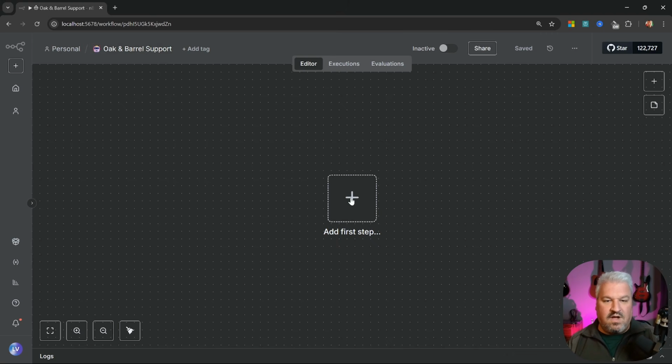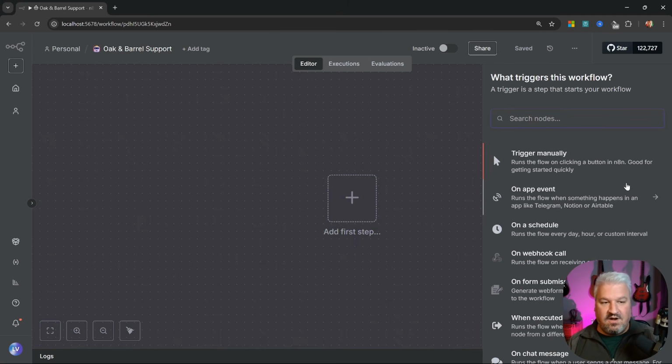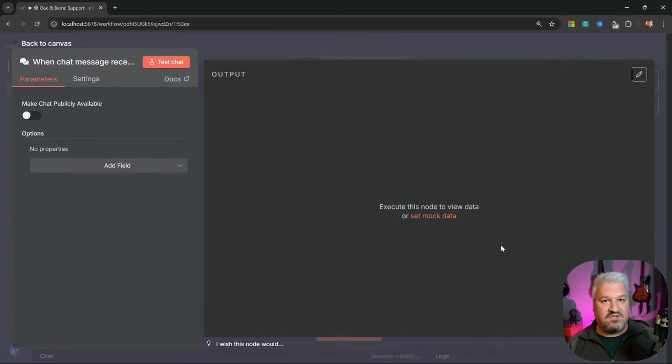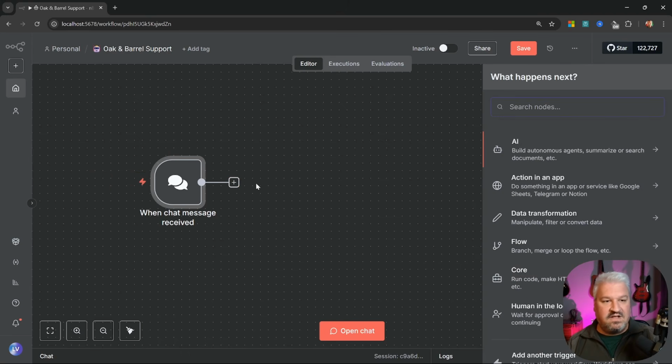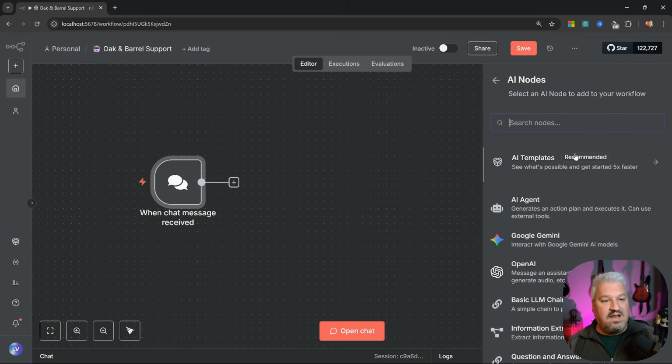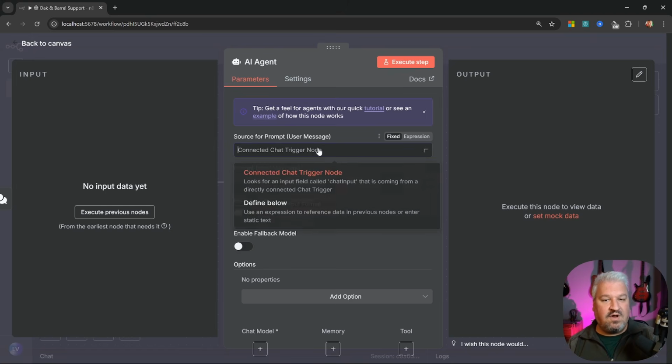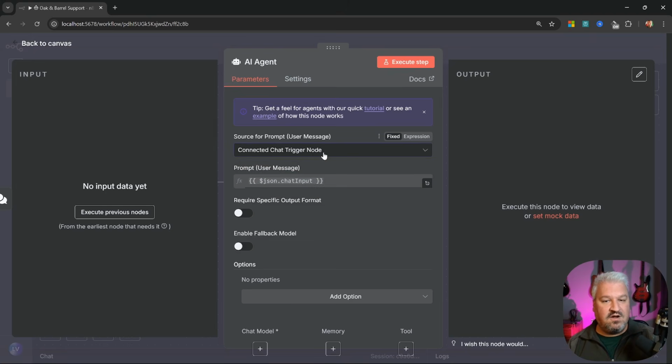and period. Right, so for our very first trigger node, what we want to add is actually this on-chat message node. Then after this, let's go to AI, and let's add the AI agent node. For the source of the prompt, we'll simply grab the message from the chat trigger node, and that's also the default value. I'm also going to rename this node to Luna, which is our Oak and Barrel customer support rep.